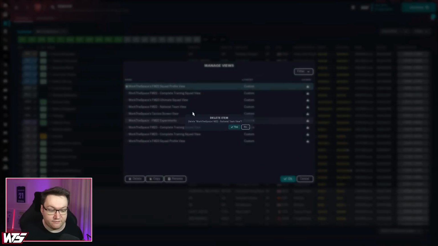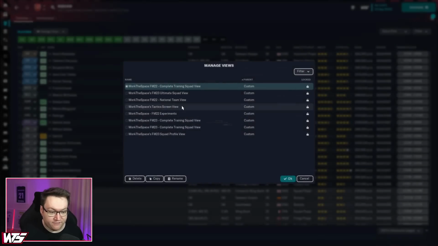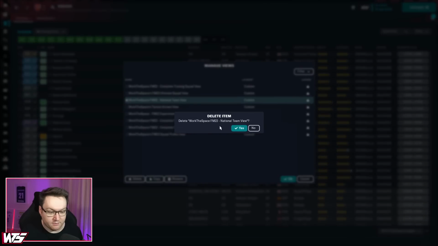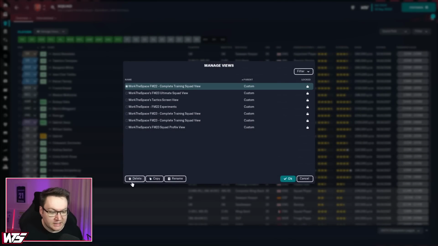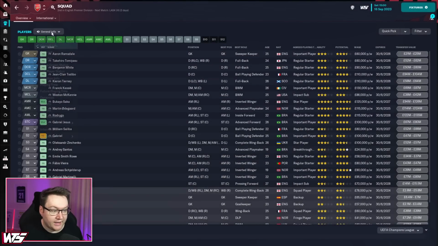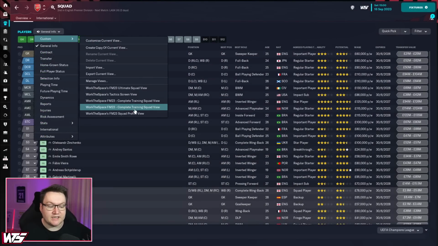So if I don't want the national team view, I can remove that. All the FM22 views which are clogging up this, I don't want anymore. I have updated versions of them. Be gone. And through here, you can delete these, and then if we just hit OK, if we now go to the custom tab, you can see we now only have the FM23 views.